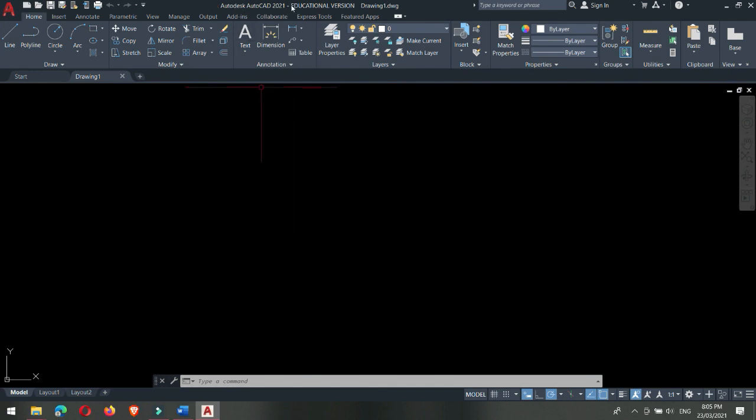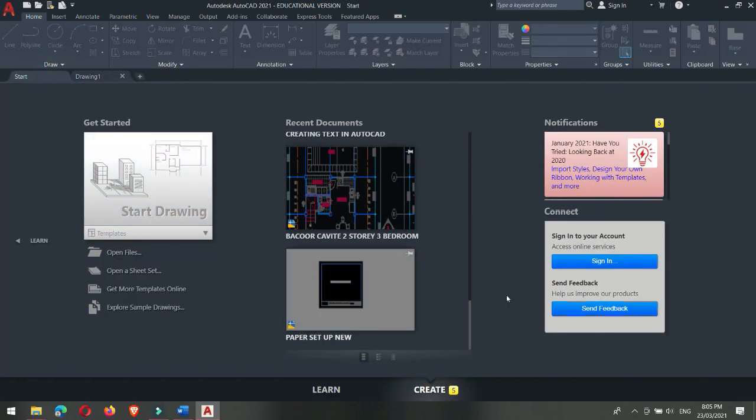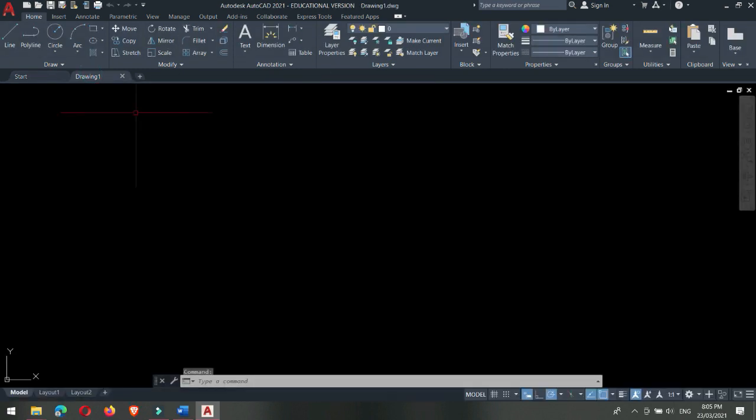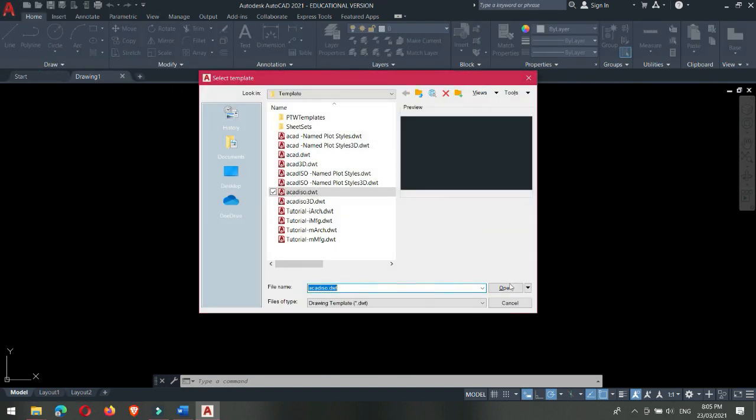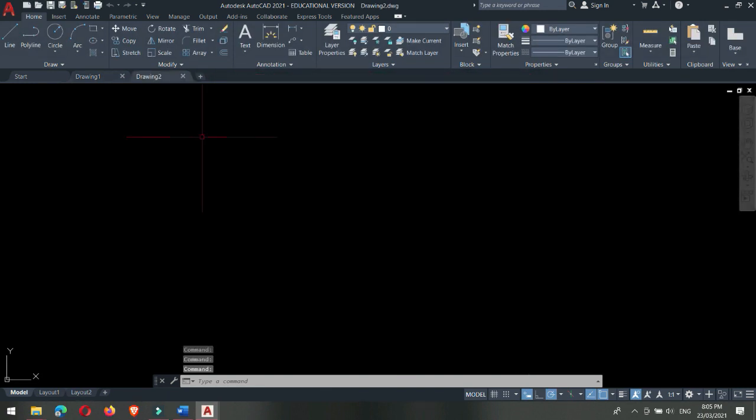As you can see, this is the AutoCAD 2021 educational version, so it's free. Now if I switch through tabs, this is Start, what it looked like a while ago, and now this is Drawing1. If I open again, left click, New, and metric, the tab shows it's Drawing2. So I could switch through tabs.